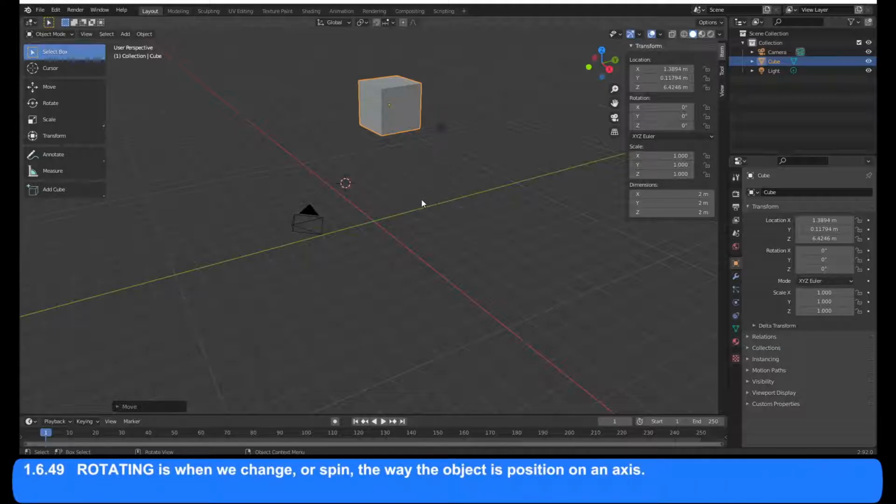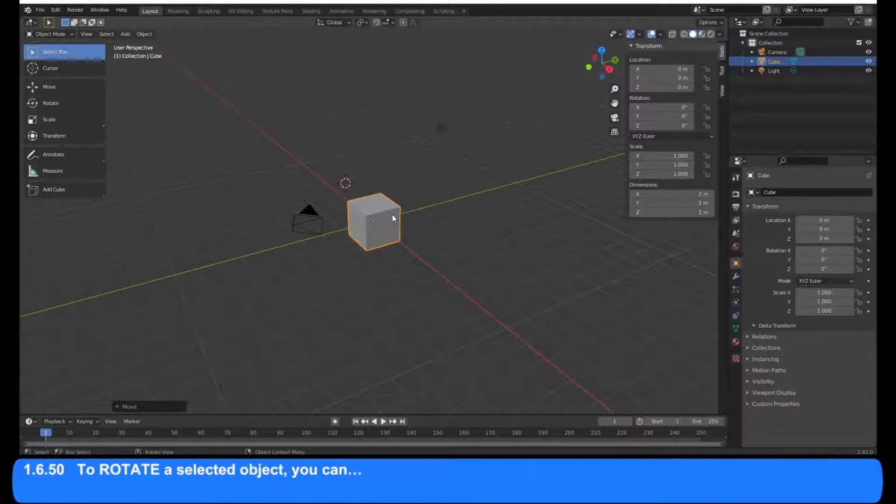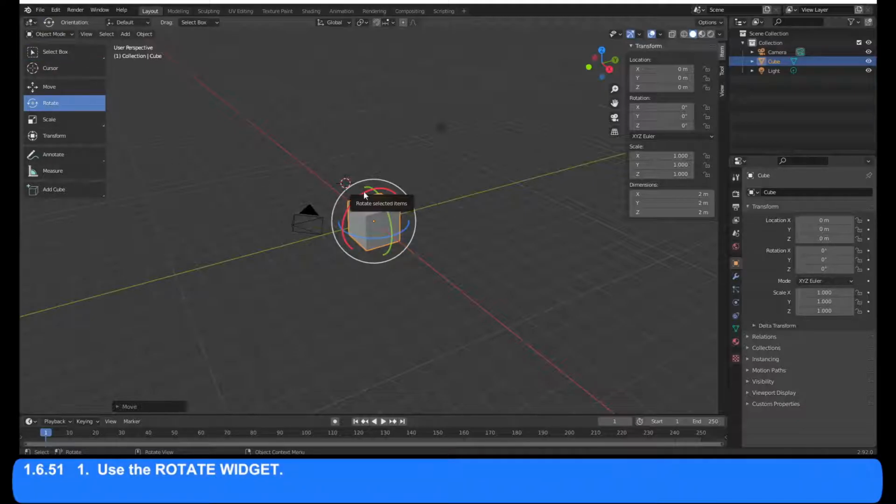Next, we will talk about rotating. Rotating is when we change or spin the way the object is positioned on an axis. So to start with, I'm going to move my cube back to the center by typing in 0 for the location. Now to rotate this, we can use the widget. So if you click on your widget tool, you can see you have some different circles that you can left click and drag those to change the rotation of the object. And I will switch that back to the select box.